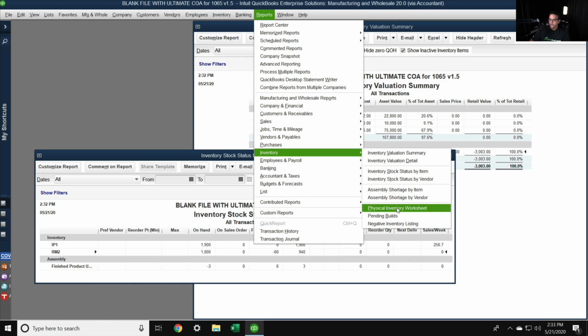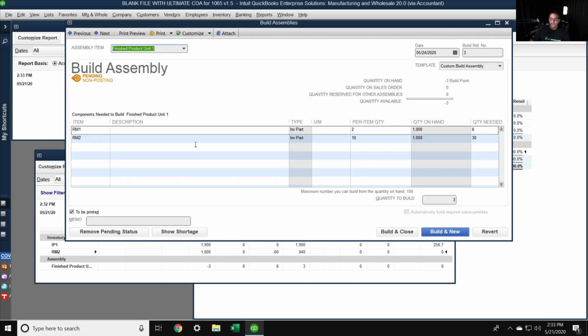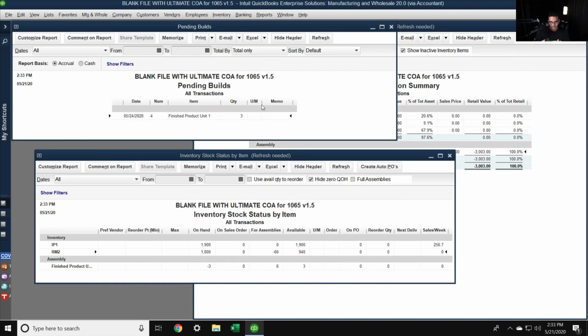So if I go into my pending builds, and these are all my pending builds here, I literally have to click on each one and click on build and close, or click on remove pending status and see if it lets me. So you can only know when a build is ready to be converted from pending to regular by opening it and looking at it. That's it. So you're right, Jolene. There's no notification system that would tell me when a pending build is ready to be built. That's a big drawback that QuickBooks has.